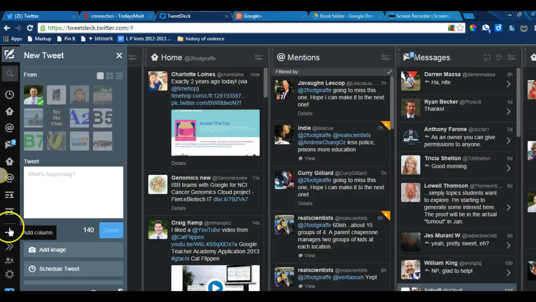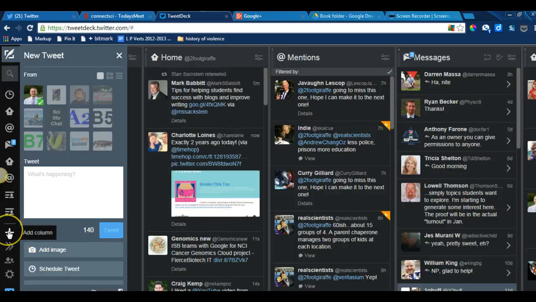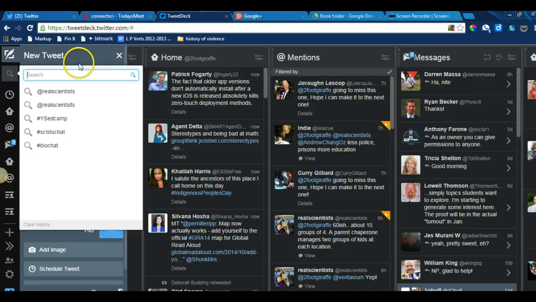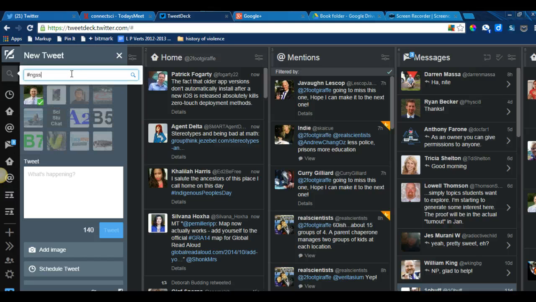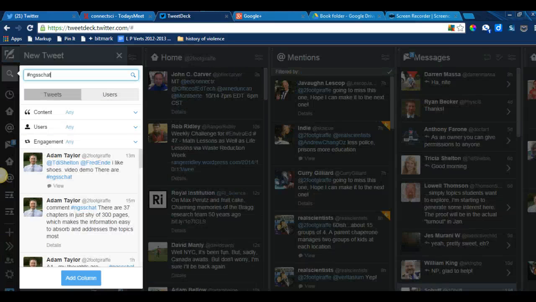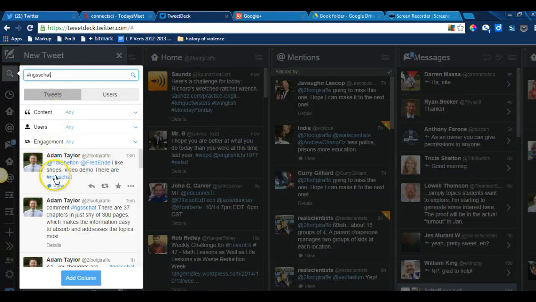So to use this in a Twitter chat, what you want to do is set up a search for the particular hashtag that is being used for that Twitter chat. So you click on this plus button, which brings up your new column options. I'm going to click on search, and I'm going to type in the hashtag that's being used. In this case, I'm going to talk about NGSS chat, so that's the one that we'll search for. Okay, so it brings up all the tweets that have that in there. I can check, yep, this is the one I want, so then I add the column.